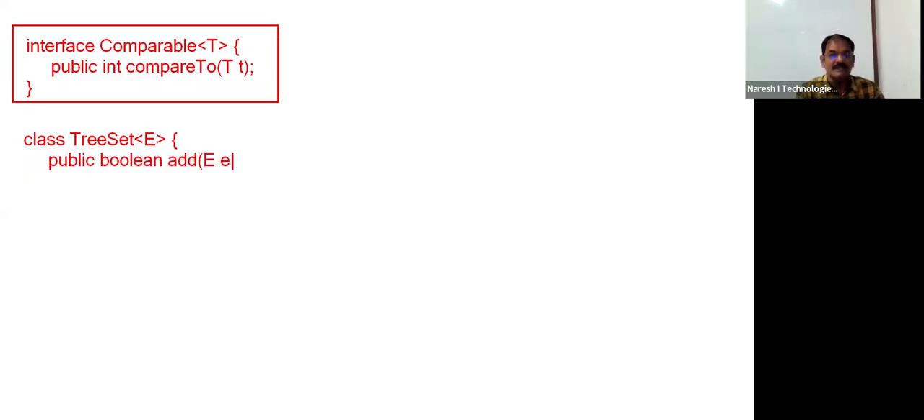Inside the add method, what is it taking? Element E. Now tell me, very important. Using this E, int position equals E dot compareTo of element. Can we call the compareTo method by using element? Possible or not possible? What is E's type?